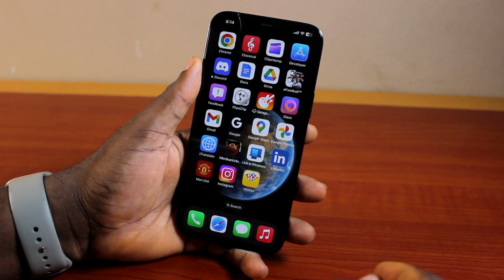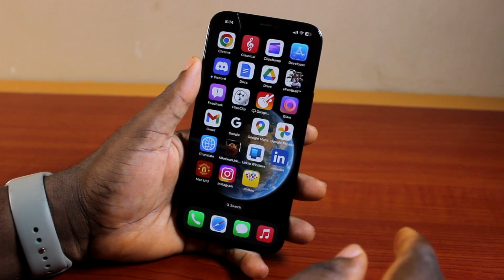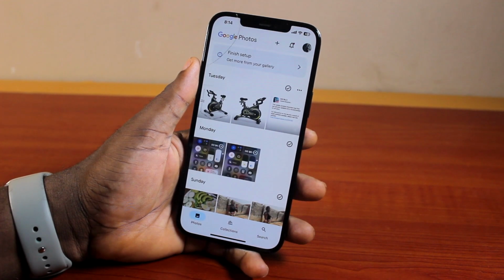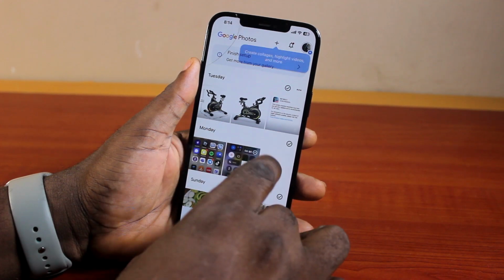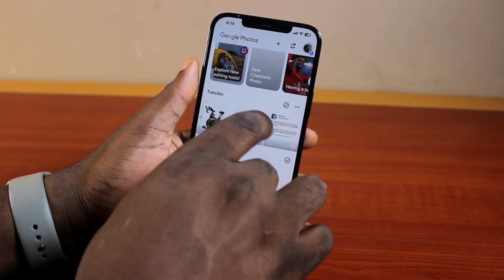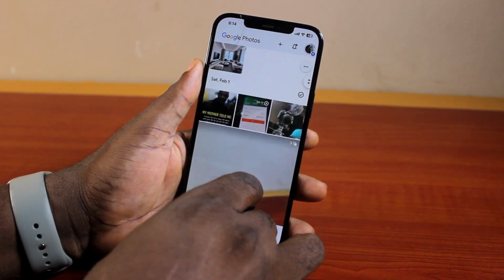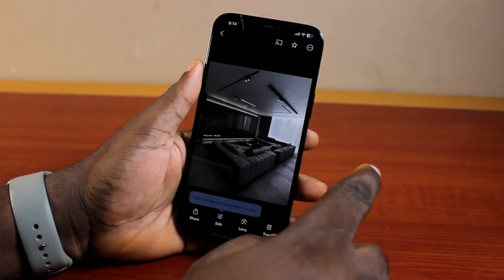Now, to hide Google Photos in a locked folder on iPhone, all you need to do is go ahead and open the Google Photos app on your iPhone. Then select the photo you want to hide in the locked folder. You can just scroll through, go ahead and then select the photo you want to hide in the locked folder.